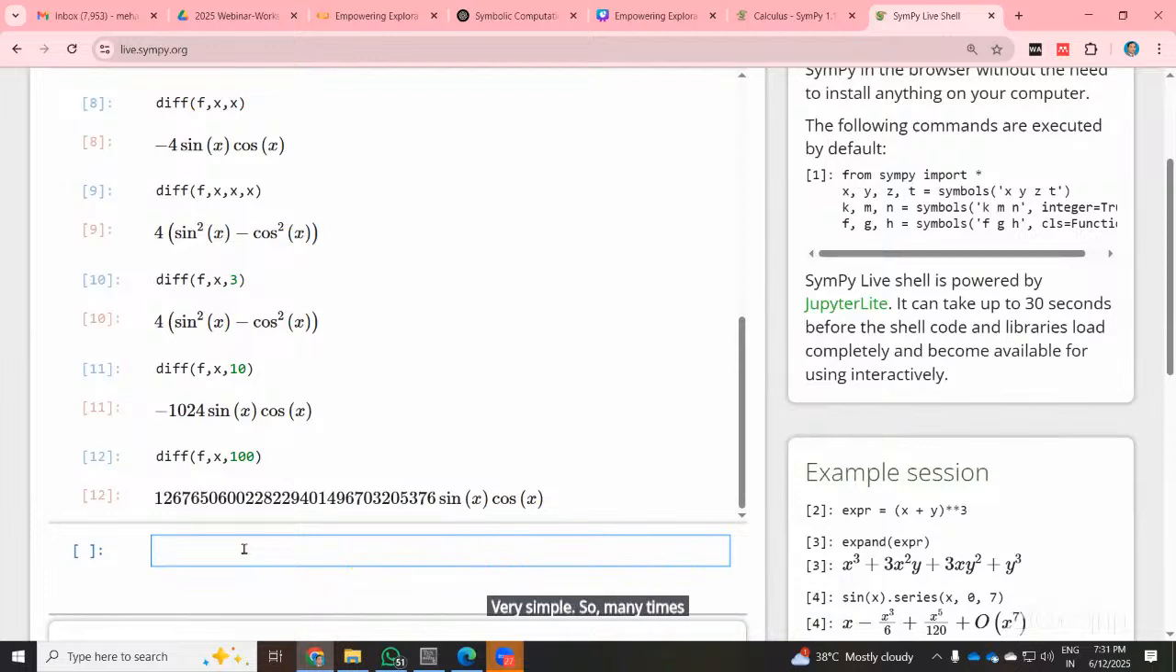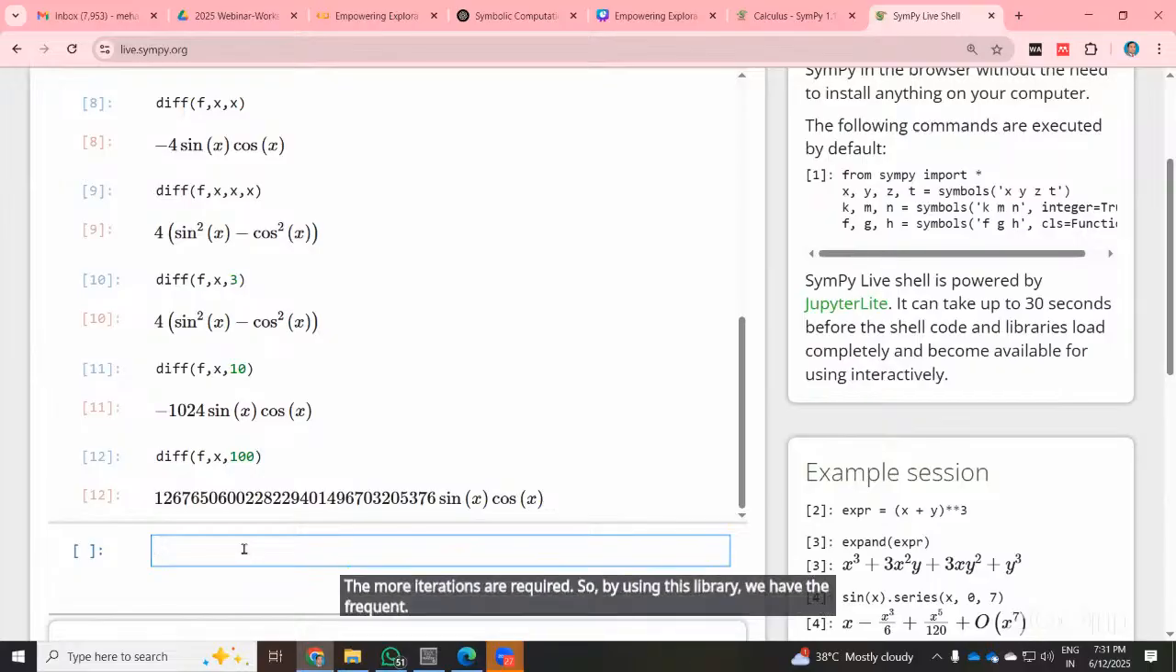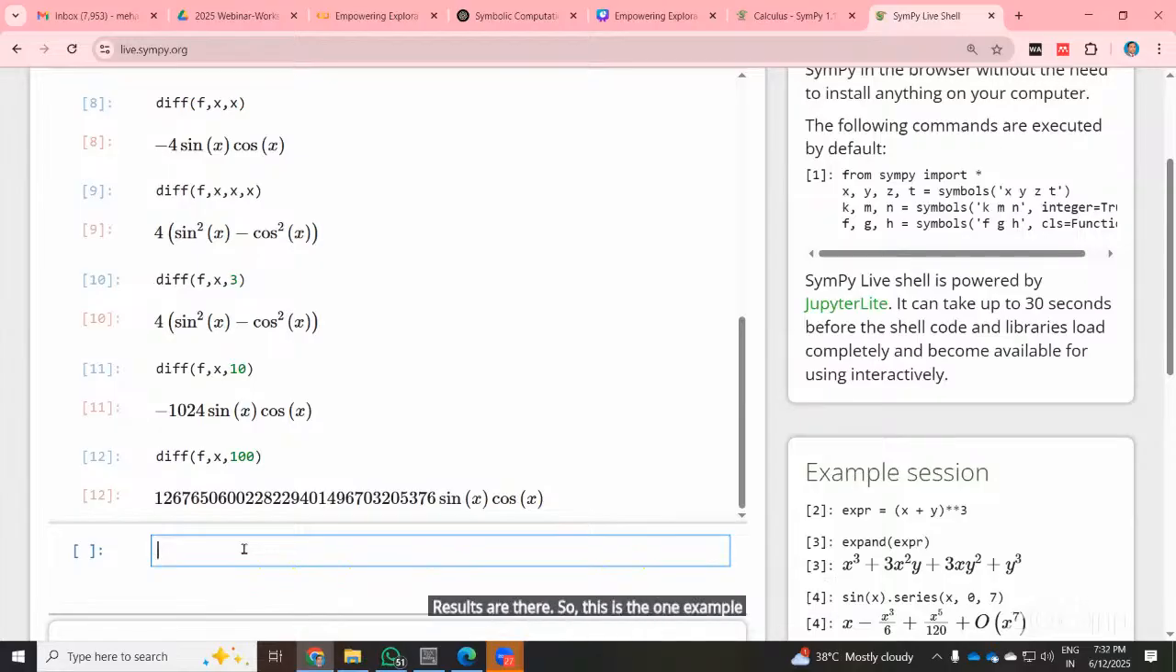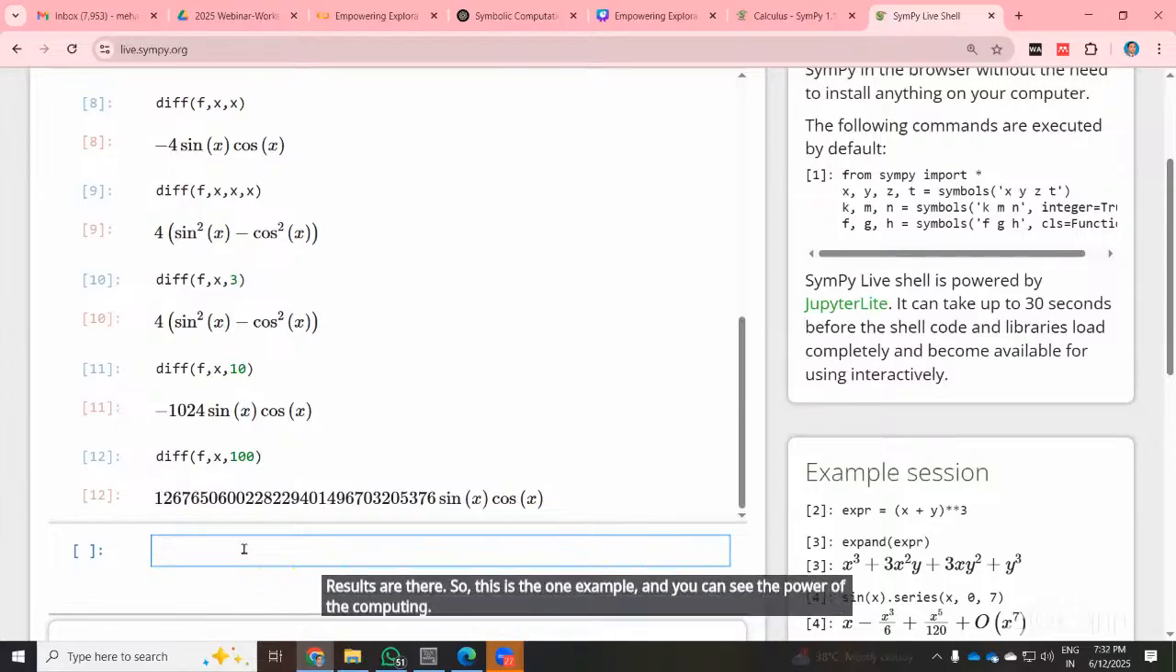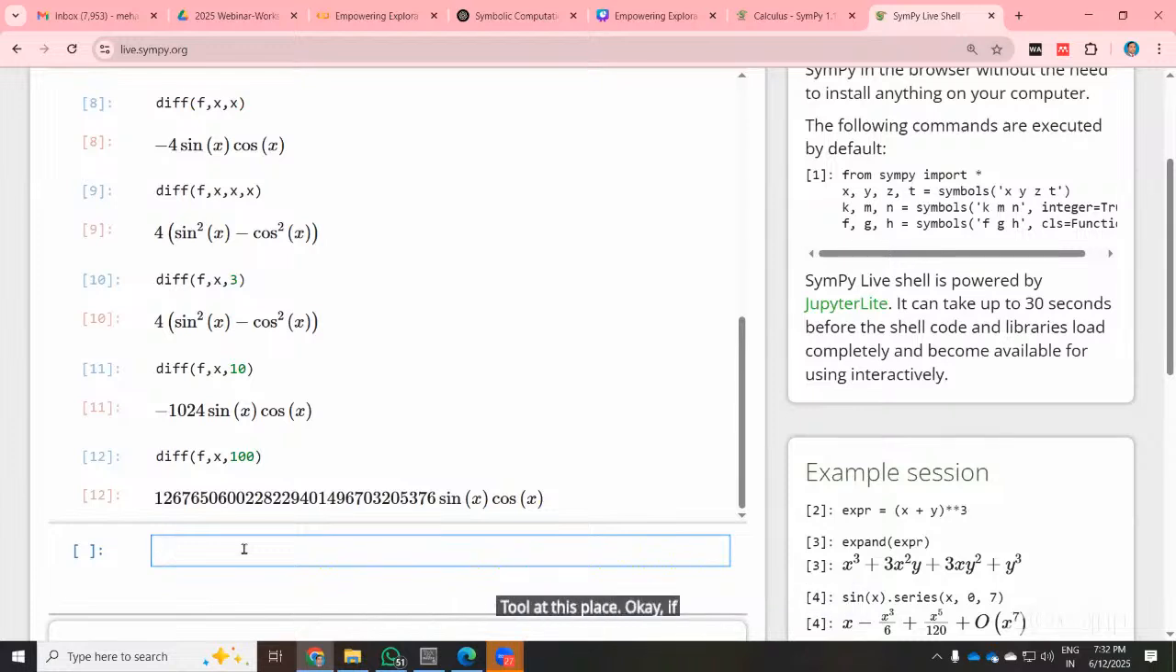So many times when you develop any kind of model, iterations are required, and when we don't have the accuracy, more iterations are required. By using this library, we get frequent results. This is one example, and you can see the power of the computing tool at this place. If you manually need to compute 200 times directly, it is not easy, but with the help of this type of library, you can do it easily.